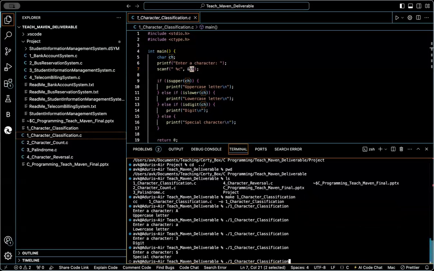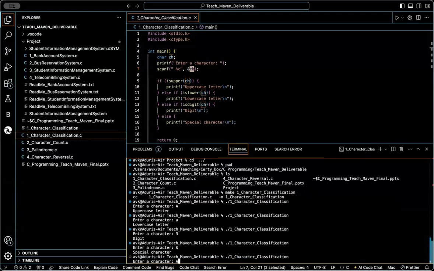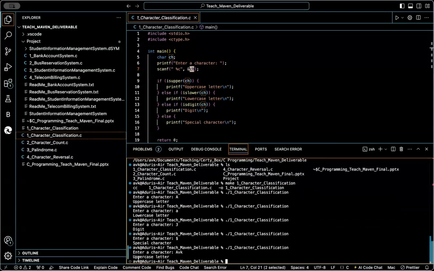Where this program fails, let's see. If I enter something like A V K, let's see what it shows. It shows uppercase letter. It's wrong, right? It is a mix of upper and lower characters. That is where the corner scenario is not handled properly. The isupper function just checks the first character. A character is nothing but one symbol, right? It's not a group of characters. It is expected to enter a character, not a string. This is a wrong input, and we are not supposed to give this input.